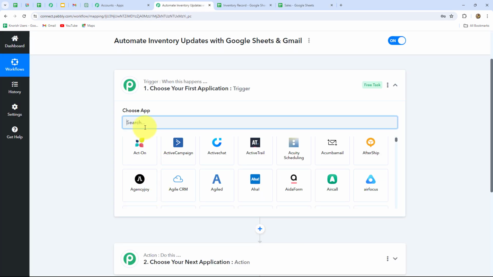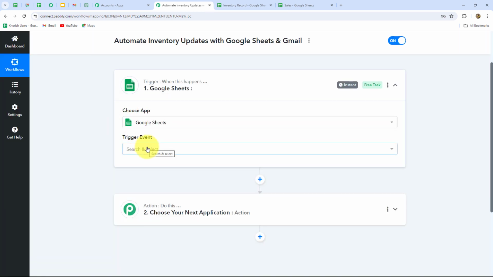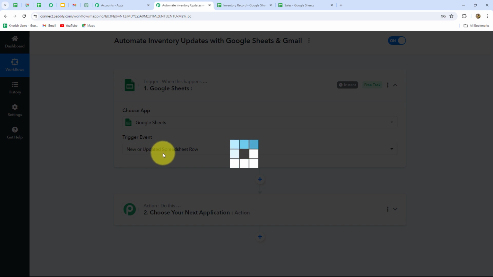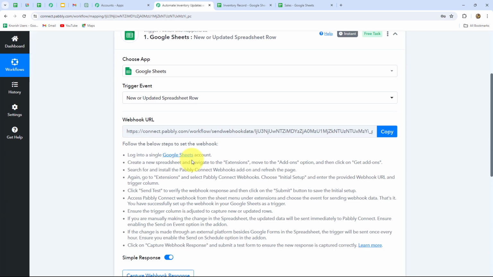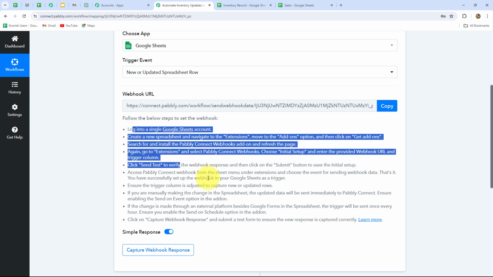Okay, for that, first of all, we have to select our trigger application, and that will be Google Sheets. So let's select that. And now we have to select the trigger event. So the trigger event is the event on the happening of which the workflow is going to trigger or start. So new or updated spreadsheet row will be our trigger event over here. So whenever a new row is added, the response will automatically be captured, and with that response the workflow is going to trigger.